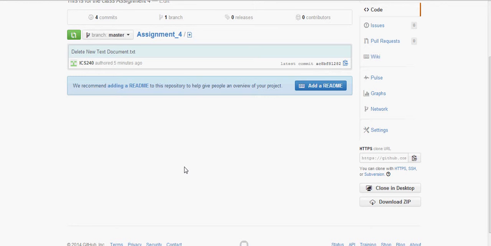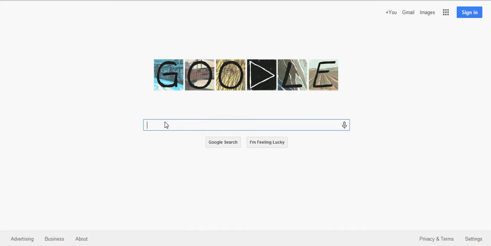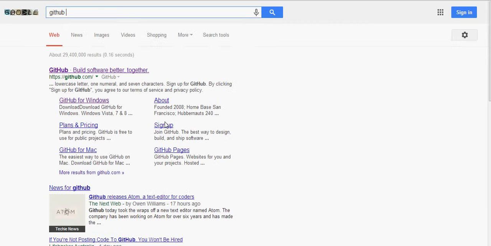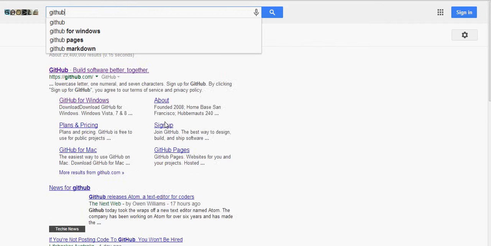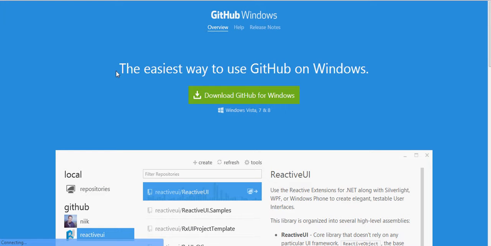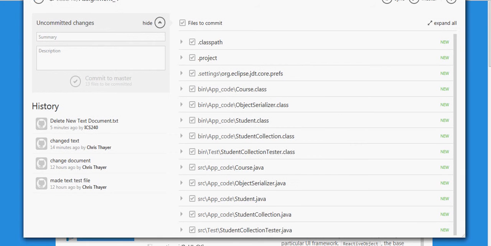Essentially, we need to go get the application for the desktop. I'm going to put the link in the description. I'm going to look up GitHub for Windows here, and if you have a Mac, they have it too. Just download this right here. You're going to install it, and once it's installed, you're going to get something that looks like this.